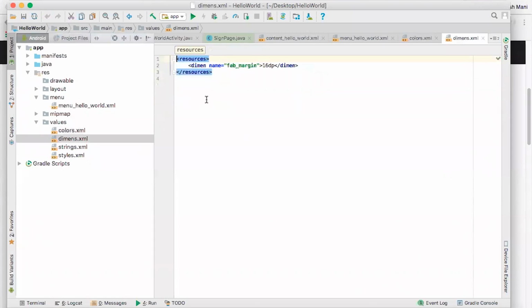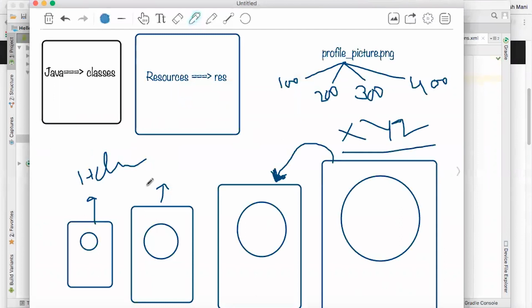Now this is dimension. Let me explain the dimension. Here we were discussing the screens and the image sizes. We were discussing this profile picture, like 100, 200, 300, and 400, and how it is going to support multiple screen sizes. In the same way, we can do one more thing.